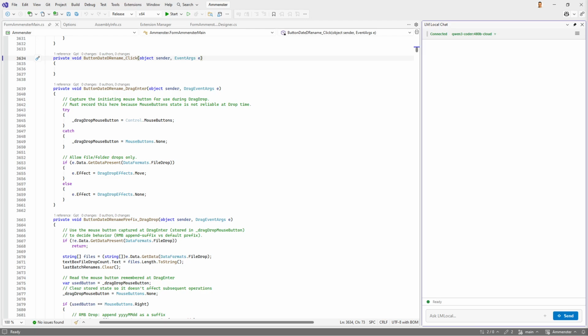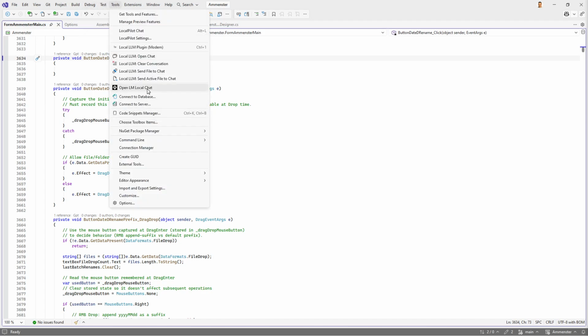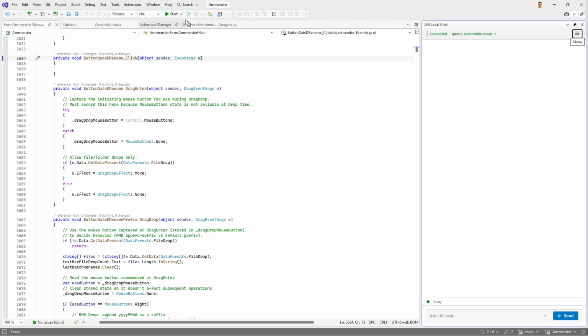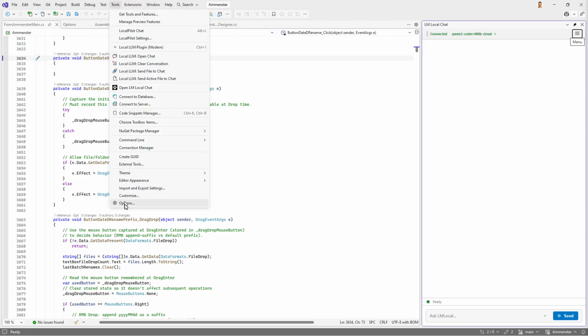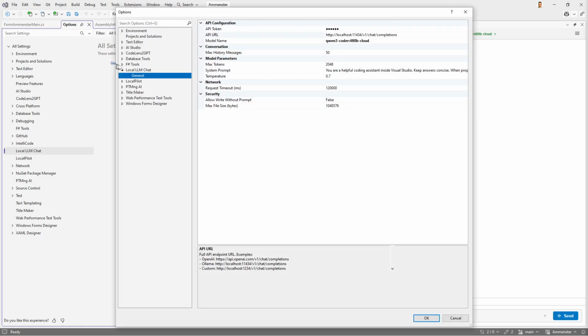If you want to configure it, you go into tools, open LM local chat, and what will happen, hang on, I'll just close that so you can see it. Tools, open local LM chat. No, that's not what I wanted. What I wanted was options, and that's what it is. It's actually LM local chat. So when you go into general, this is where you find it. You see how it's labeled slightly differently.